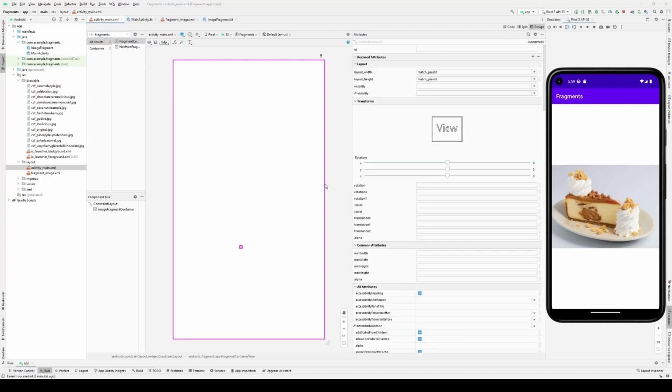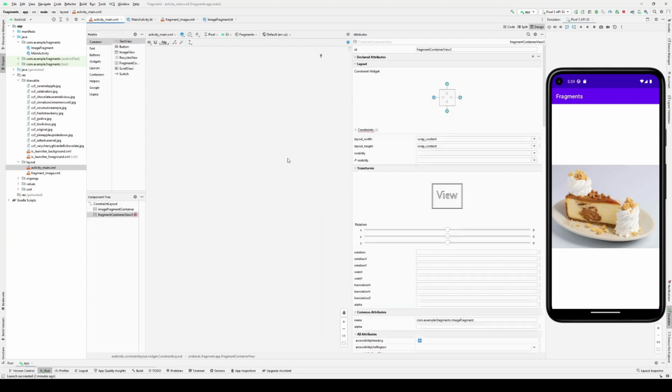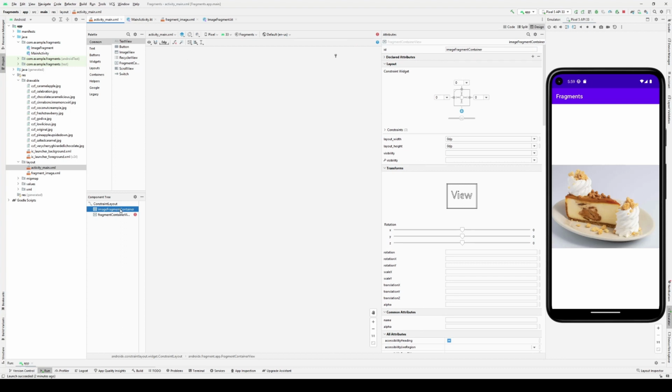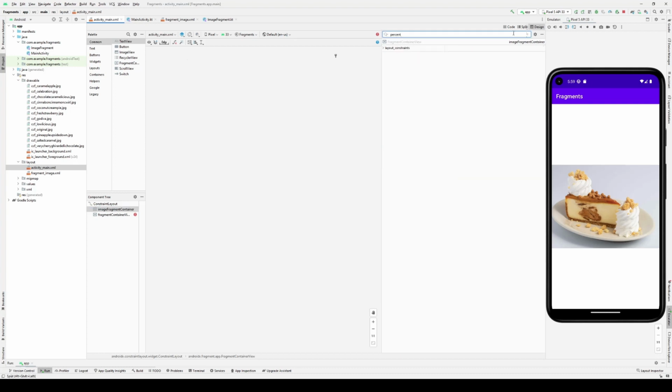And what I'm going to do is, I'm selecting the fragment. What I'm going to do is change the size of my first fragment container view. So I'm going to search for %, and I'm going to set its height to 0.5.